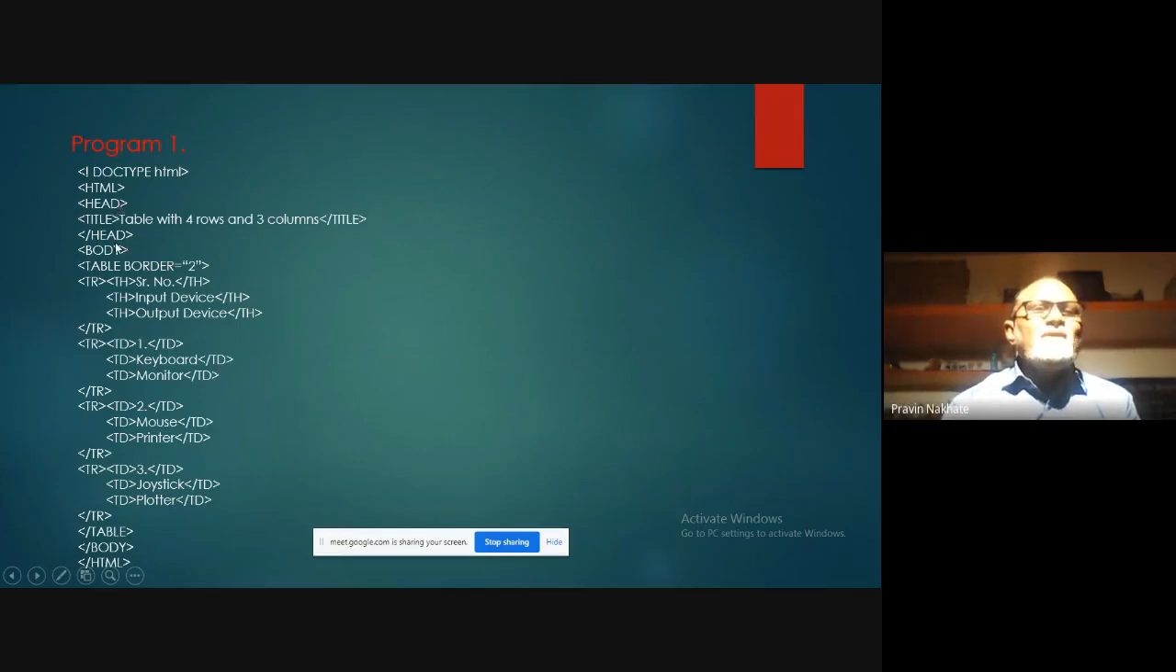Whatever the header information, the title of the web page, you can include in the head section by using the title tag, and whatever the information you want to display in the browser, all that information you should include in the body tag. Now here in the body tag, we have given table. Here by using the border attribute, you have specified the value 2, and the first row contains the table heading. By using the TH tag, serial number, input device, output devices, these are the column headings. That means these are the field names of the table.